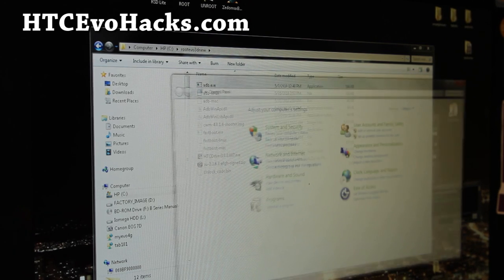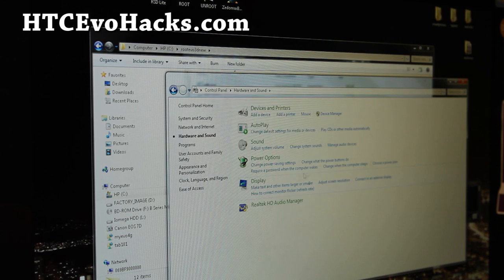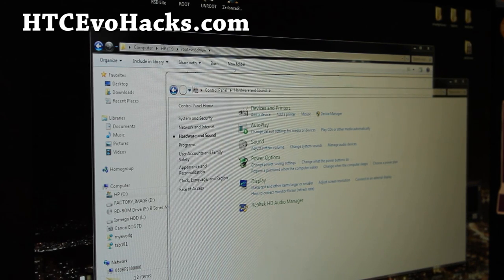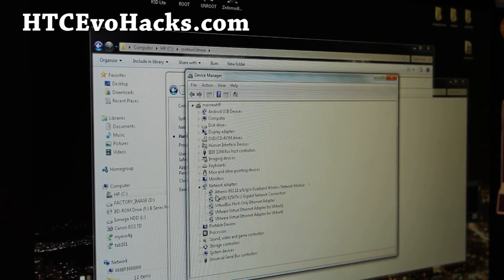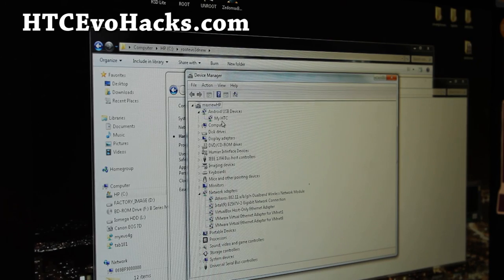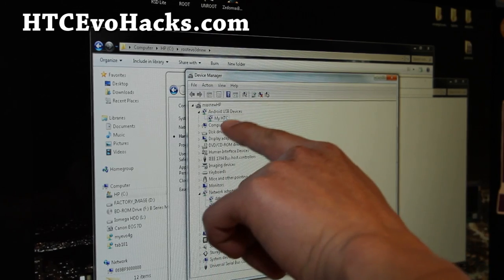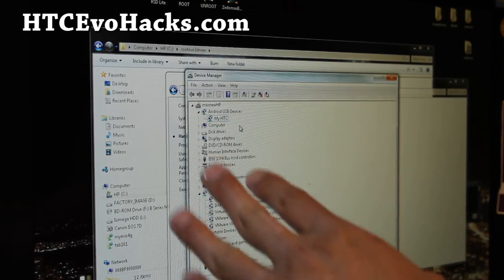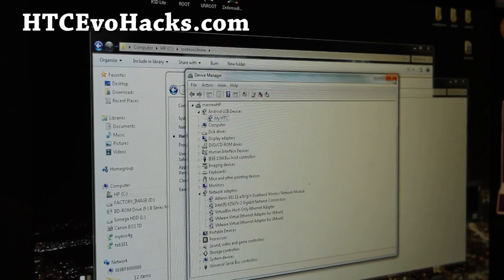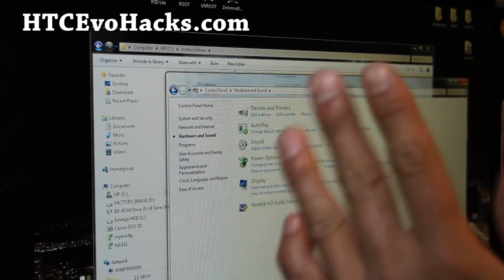You can double check that you have a driver installed by going to Device Manager. If you don't know how to get to Device Manager for Windows, just Google it. Very easy to do. And you should get something like My HTC right there, or some kind of Android ADB or My HTC. Anything with an Android USB device or ADB or My HTC works. So that's fine. I'm all good to go.